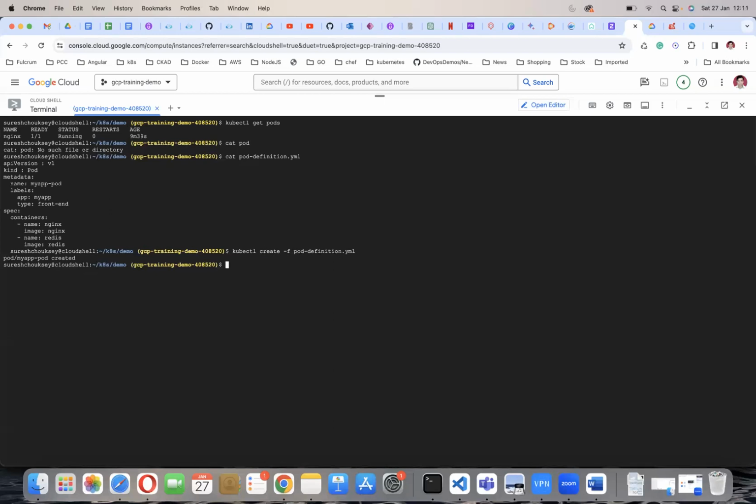If you can see the list again, 2 by 2 means in one pod you have 2 containers. Suppose one of the containers fails, then it will give 1 by 2. Let's try. I think the pod name is my app.